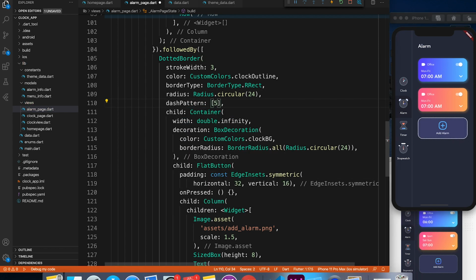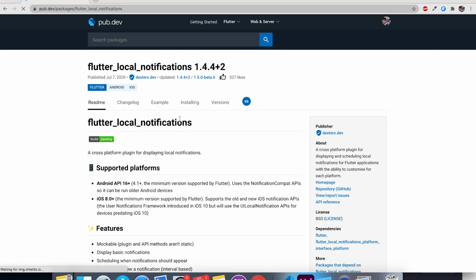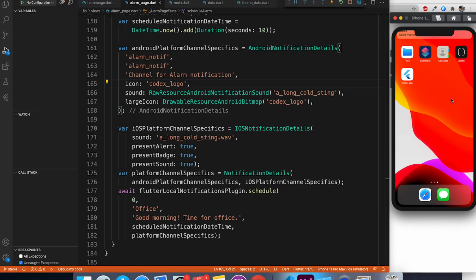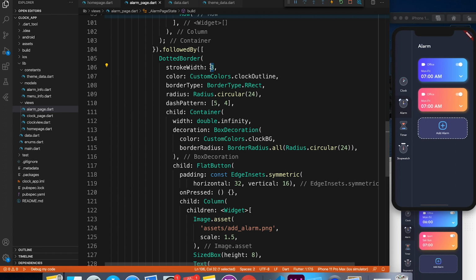I hope you people have enjoyed the tutorial. In the next video, I'm going to show you how to set up local notification inside a Flutter application for both Android and iOS platforms, so that we can configure alarm, we can configure reminder, and all those things we can do.